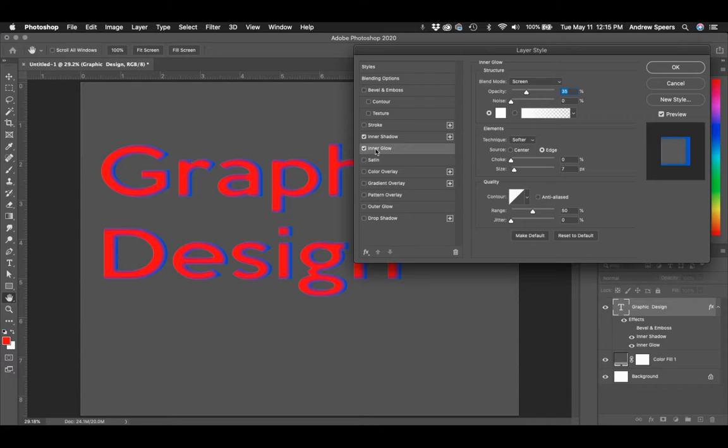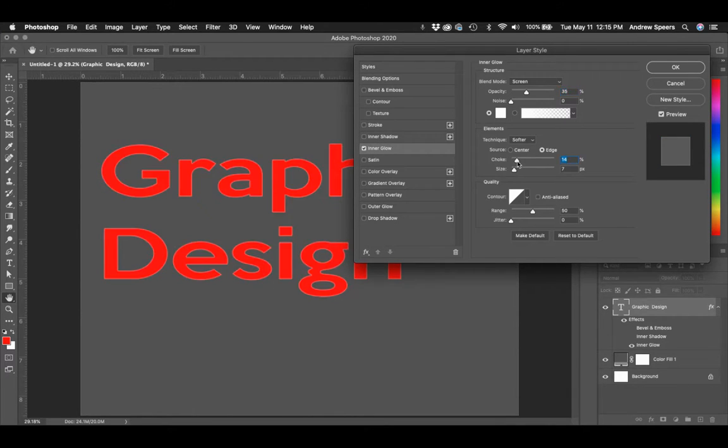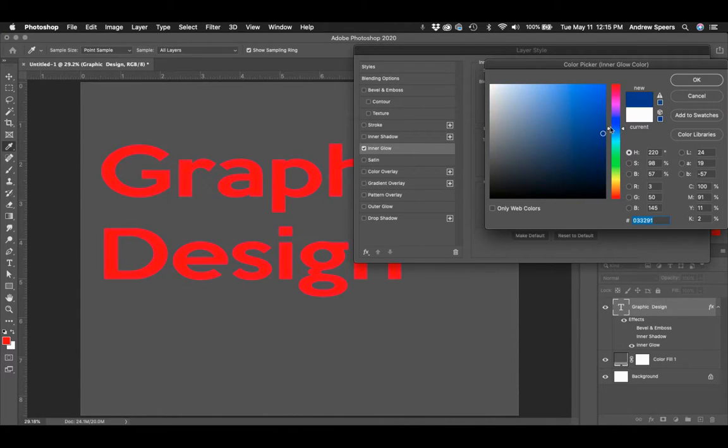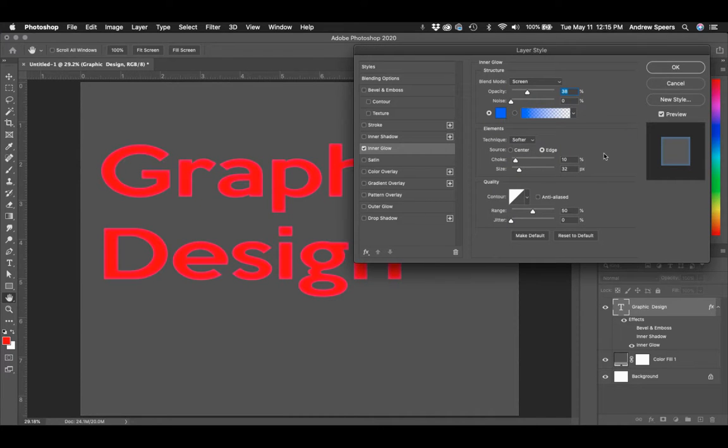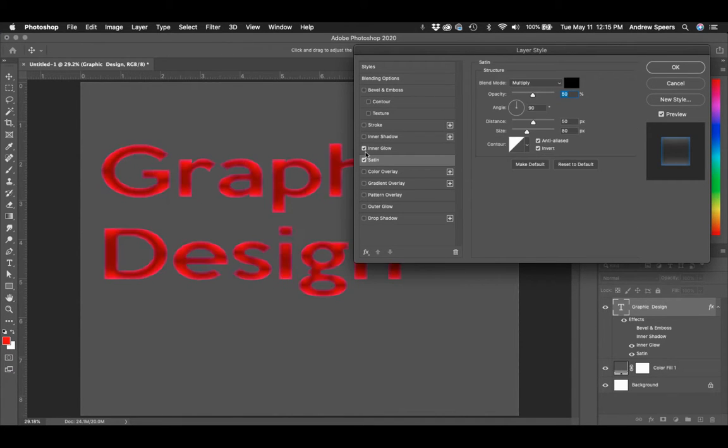Again, here's the inner glow. I'm gonna turn off the inner shadow so we can see this, but you can see that inner glow there. Again, there's all kinds of different options you can do. You can change the color. There's the blue again, the quality with the contour base, softer edge, anything like that. Let's go with the sateen, which kind of gives it kind of a shiny-esque kind of feel to it, like a satin fabric feel.